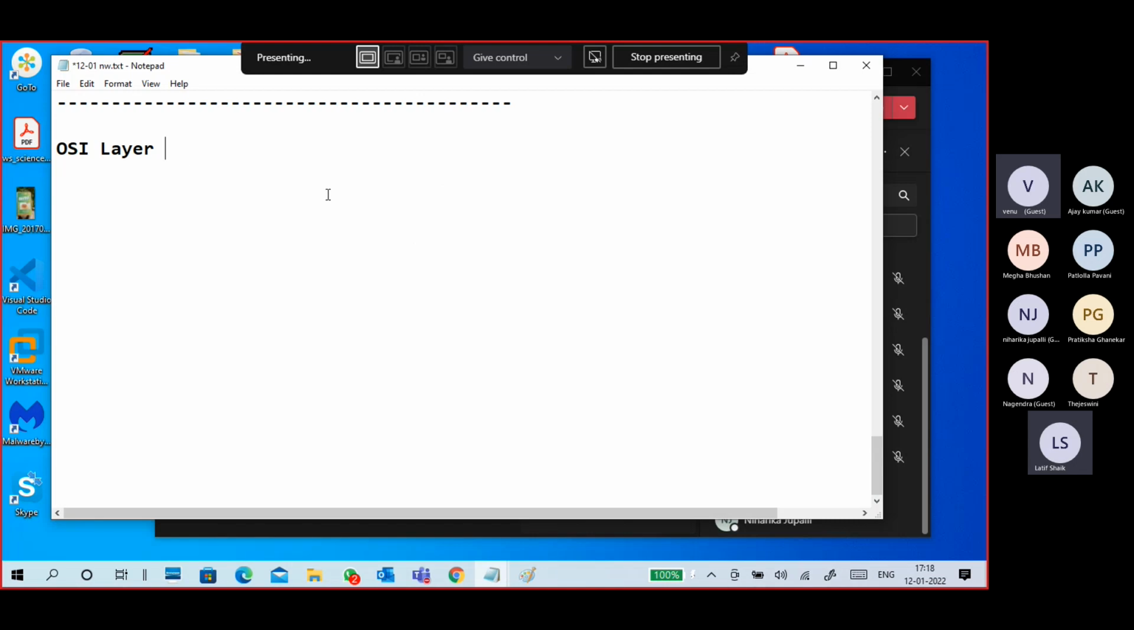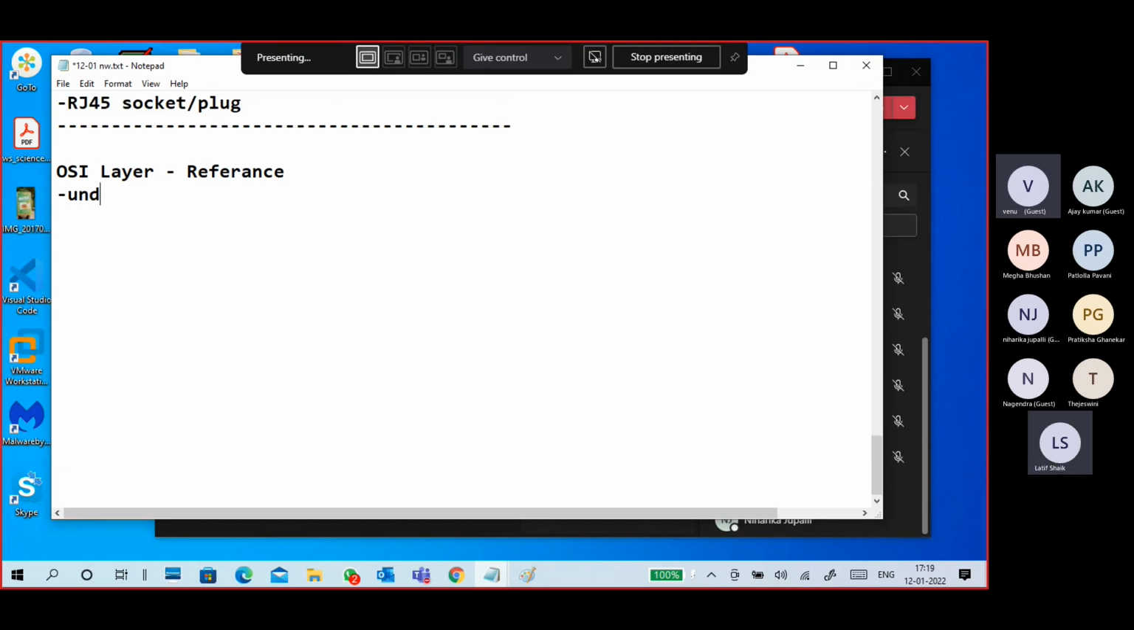OSI layers are reference layers. They are for reference purposes only. It means we don't use OSI layers to communicate from one PC to another PC. They are for us to understand and troubleshoot. OSI layers are useful to understand and troubleshoot a network.